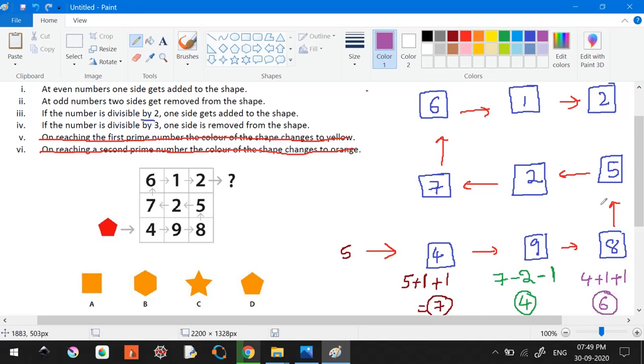Now the 6-sided polygon moves to 5, which is an odd number. So the first rule is not applicable. The second is saying for odd numbers 2 sides get removed, so let us do that. I will just erase this. I want space here.